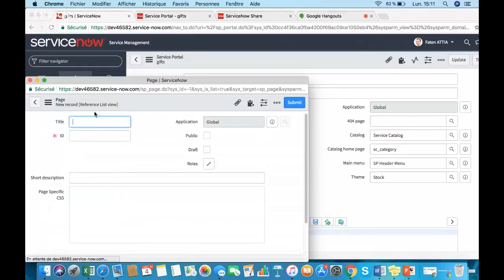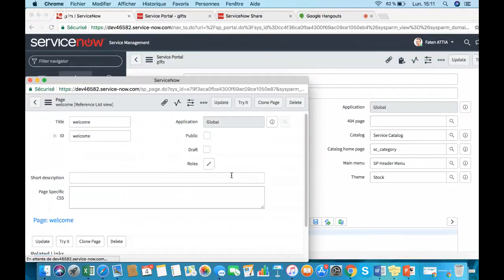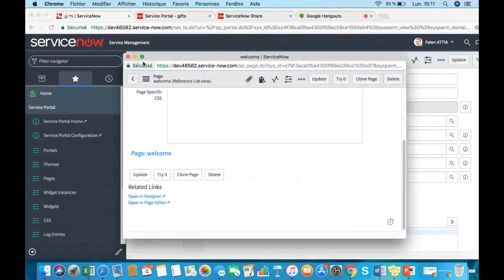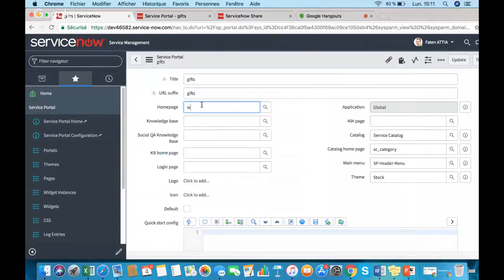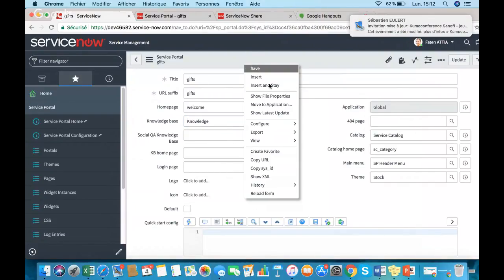Pages, we click new. Let's call it, for example, welcome. The ID will also be welcome. Do save. Each portal has its own home page. So we put welcome page. We are going to use the knowledge base. Let's click save.